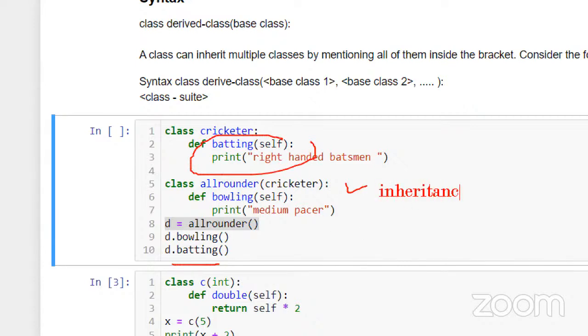Inheritance means accessing the properties, methods, variables defined in the base class or parent class from the derived class. So here all-rounder is also called a derived class or child class. You can use any terminology. This is the importance of inheritance.